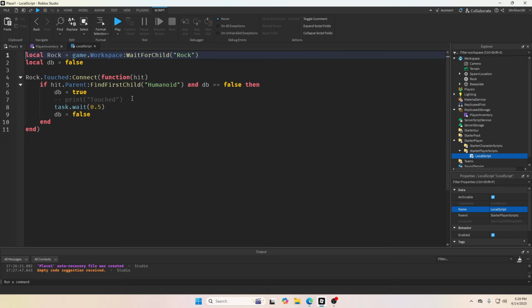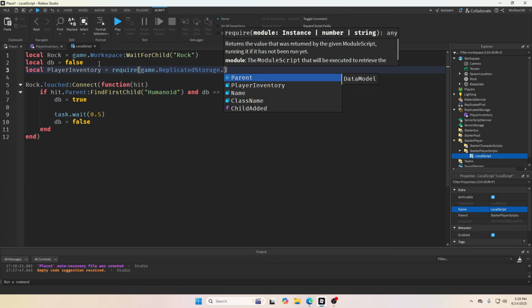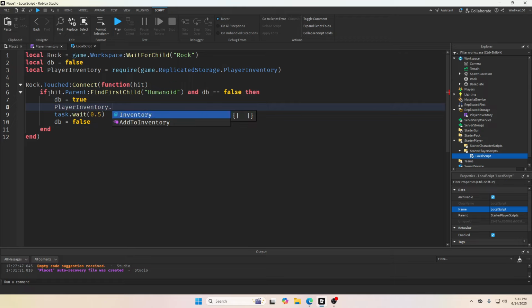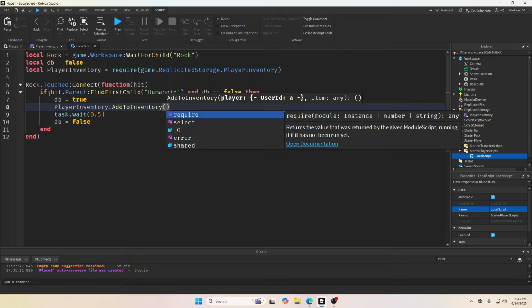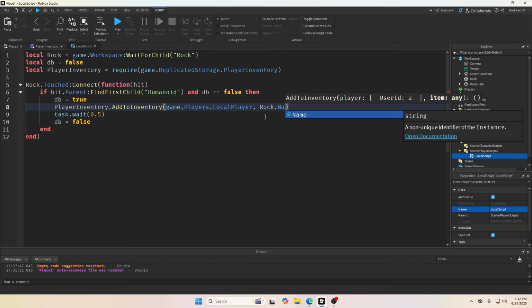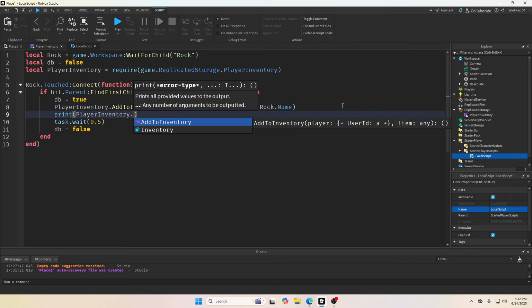Now, if I go back to my script here, instead of printing touched, first we have to require it. So we'll do local PlayerInventory is equal to require, game.ReplicatedStorage.PlayerInventory. Then we'll do PlayerInventory.addToInventory. The two parameters were the player and the item. So we could simply do game.Players.LocalPlayer, since we are inside of a local script. We just need to access the local player, and then the item, which for this we could just do rock.Name. After this we could go ahead and print out our player inventory, so print PlayerInventory.inventory.